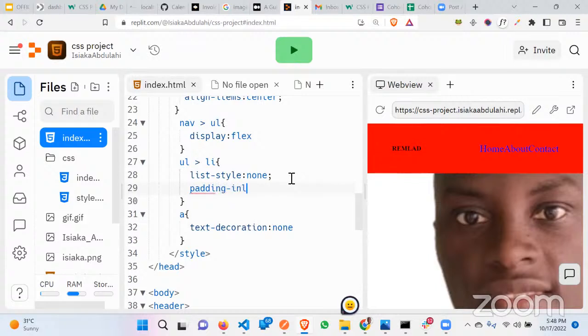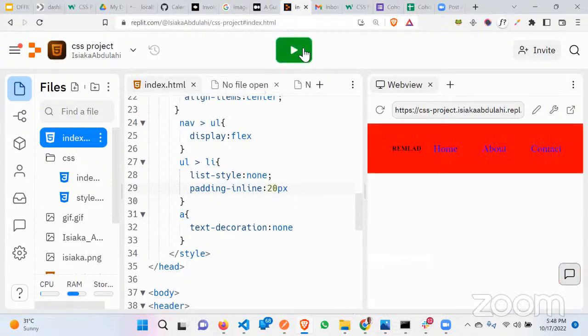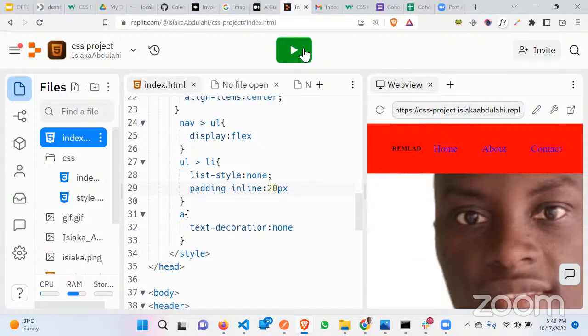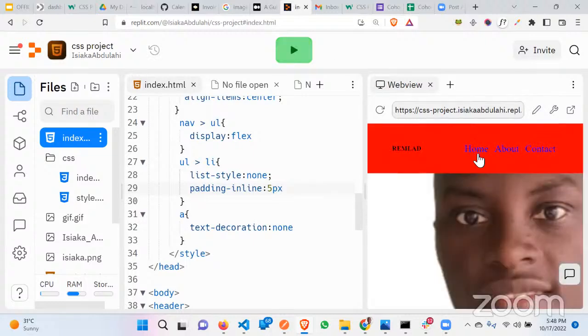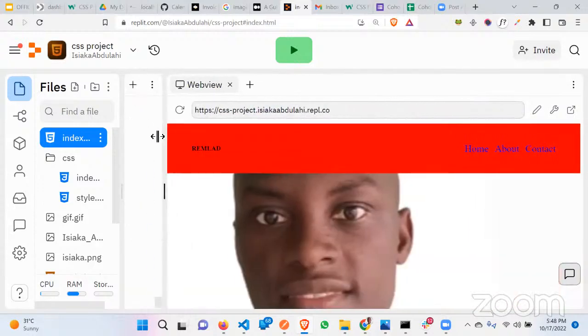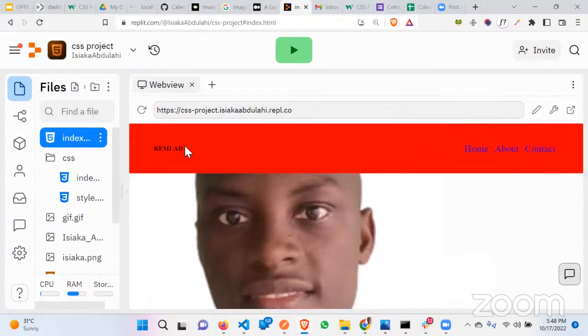My padding inline of 20 pixels here. If I give it a padding of 20 pixels, you can see there are spaces between them, but this is too much. So I'll give it 5. You can see now this is looking nice, and it's looking like the normal. Because I'm giving it space between, after subtracting the padding it will keep pushing them to the end.